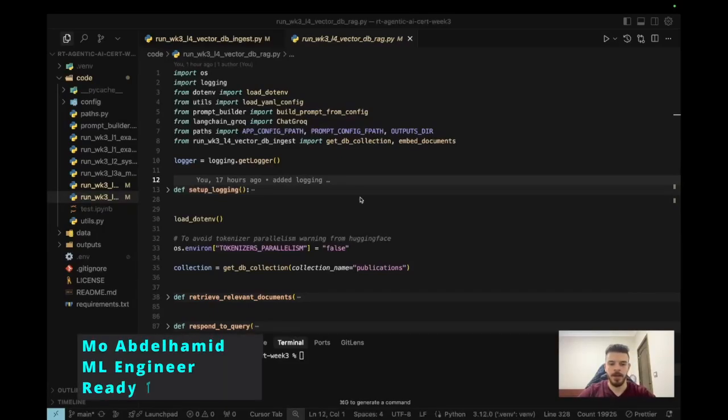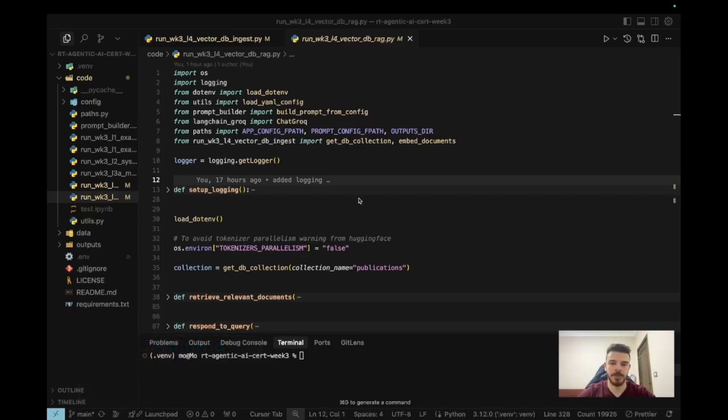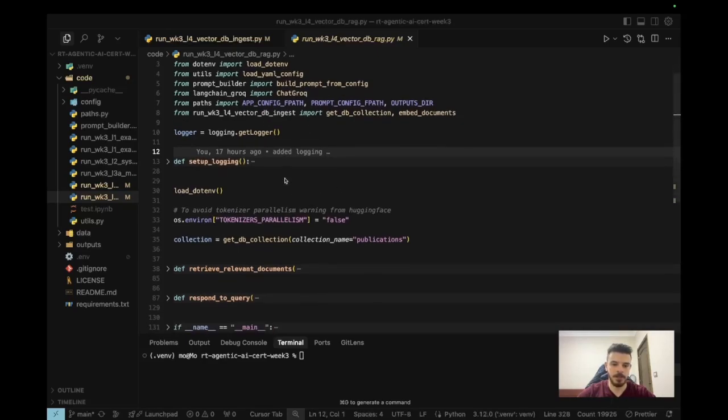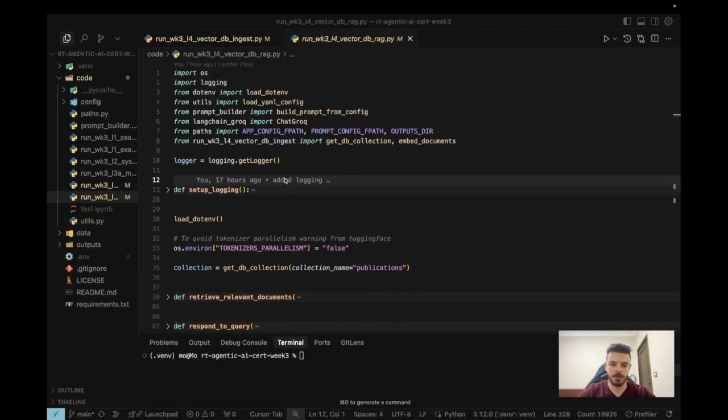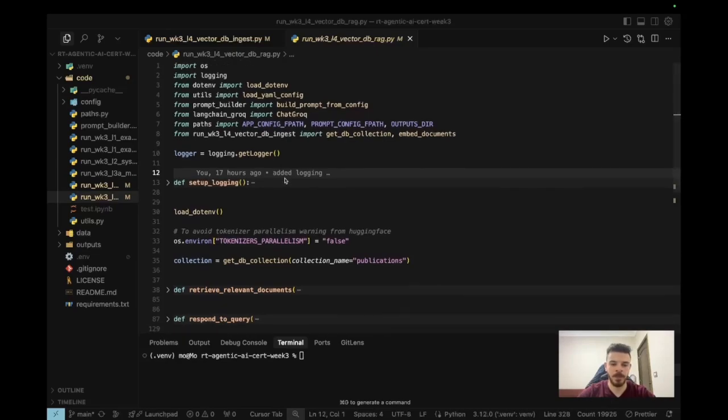Hi everyone. In this video, we will take a look at how to retrieve data from a database and how to give this data to an LLM, which actually completes the RAG pipeline. And we will do this through this script, which is just for data retrieval.